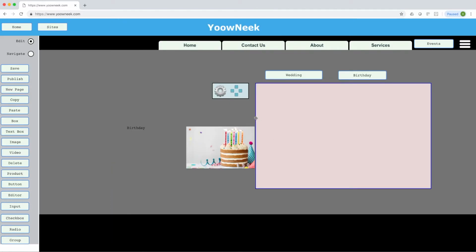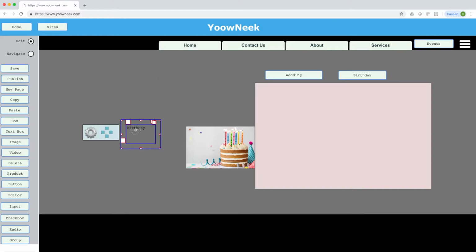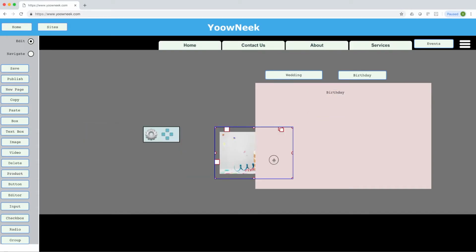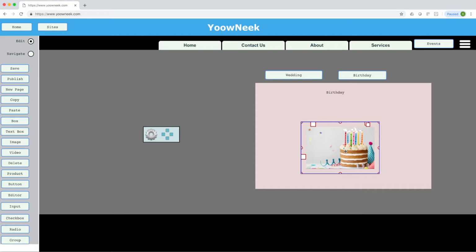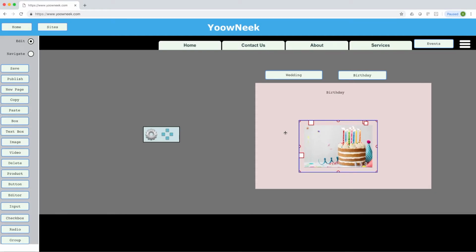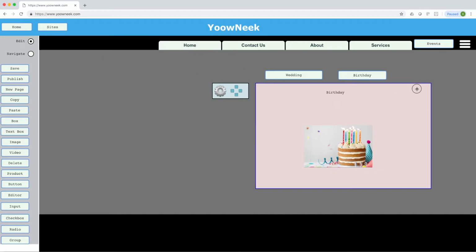All right, so there's our color again, and it's a good color for weddings and birthdays. All right, so we'll go back to this little birthday label, drag it into here, and then our birthday picture, put it right here, and there you go. So we can go back to select.